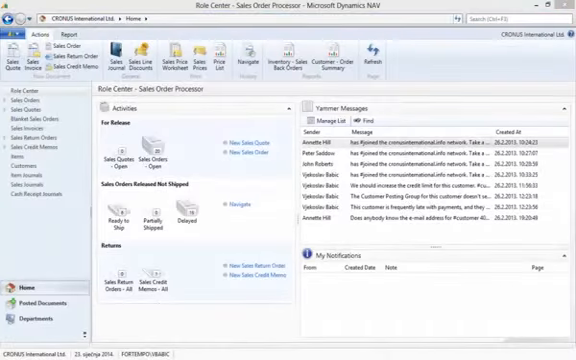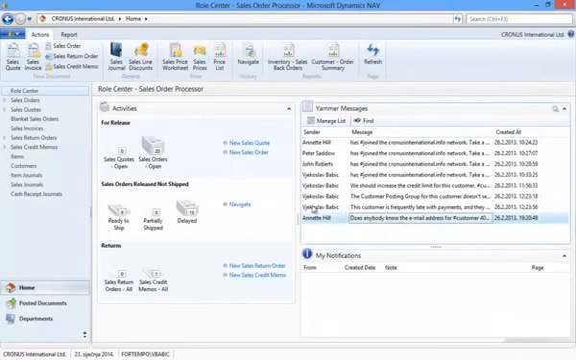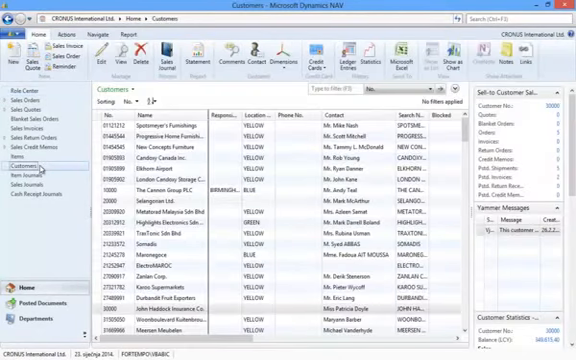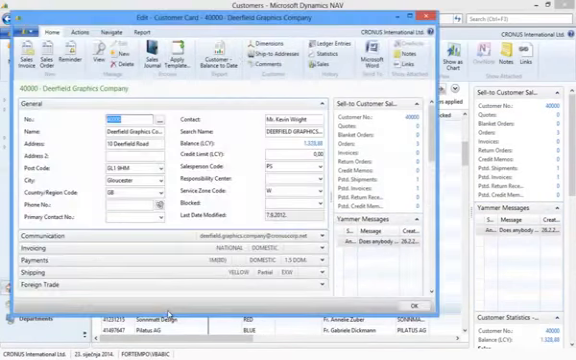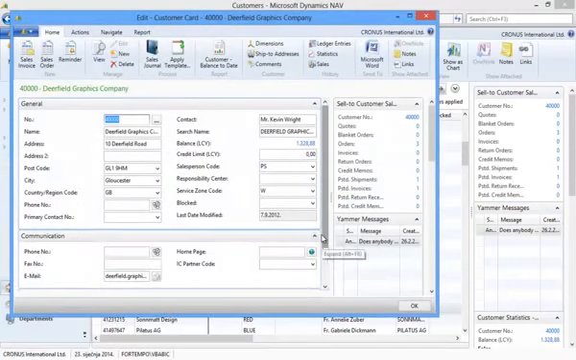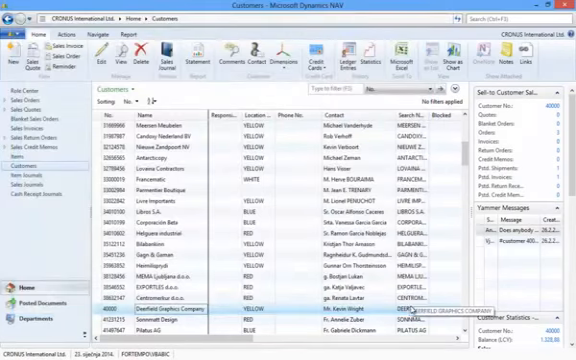I'm now going to test this in the RoleTailored client. So here Anette is asking if somebody knows the email address for this customer. So I'm going to locate this customer. It's 40,000, and I'm simply going to edit the email address field for this customer. So here I'm changing a part of the email address, and I'm simply going to click OK, and immediately the message will appear in my Yammer messages list.